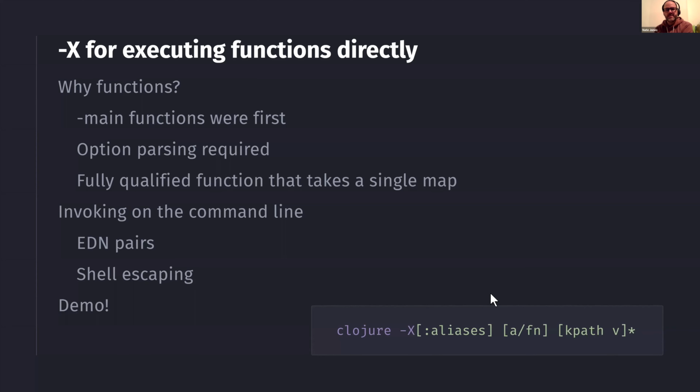So the -x just takes the aliases like anything else. And then it basically looks at the remaining arguments and asks, are there an odd number of arguments? If there's an odd number of arguments, assume the first one is telling me which function you want to run, and then it's key value pairs after that. And if it's an even number of arguments, it just assumes those are key values that you want to put into the map to pass to that function. It ends up looking pretty good. And then I have a demo. Any questions so far though?